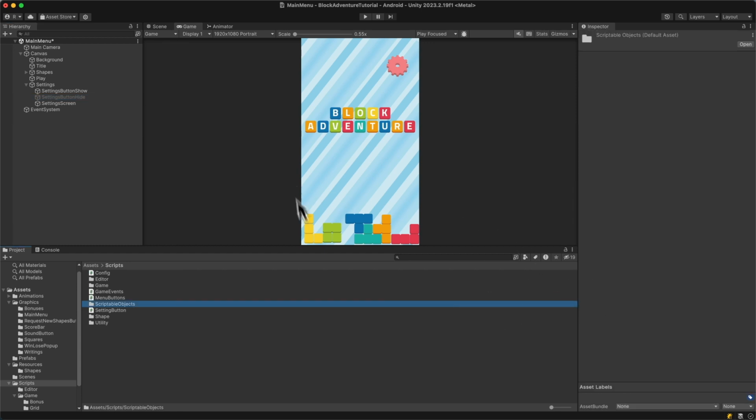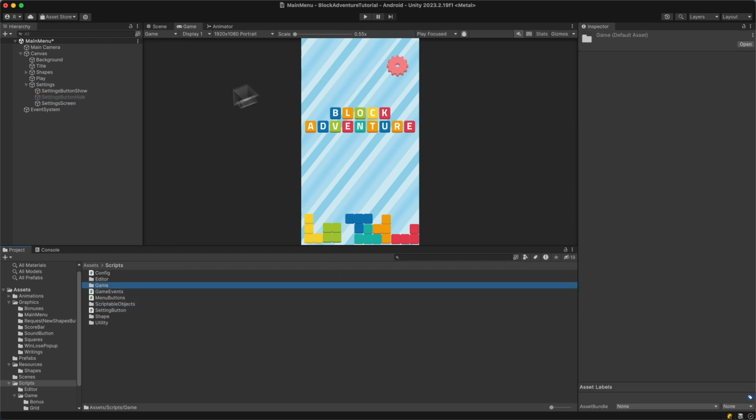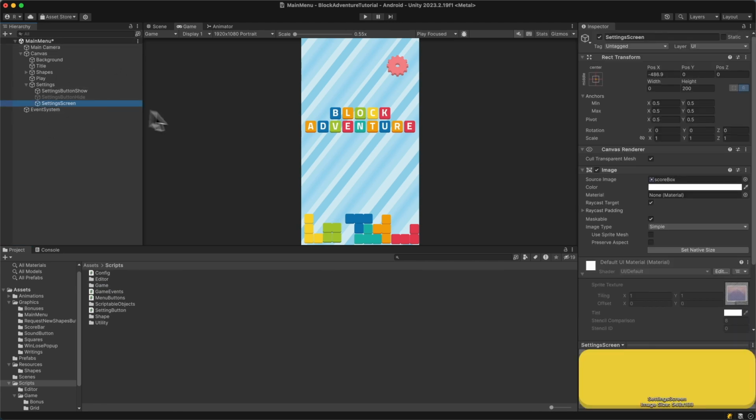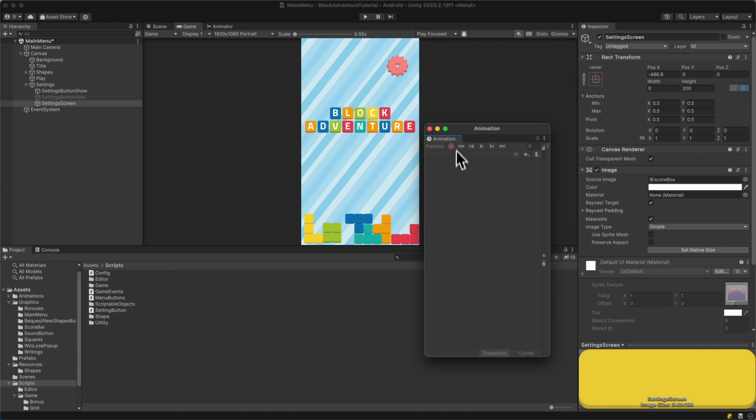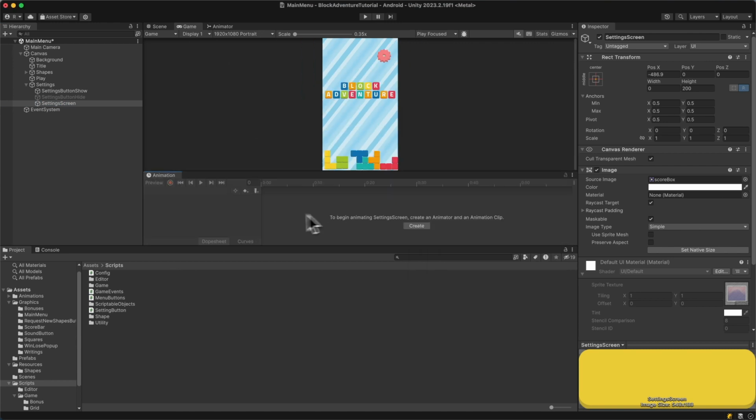So now let's actually do some animation. So first of all, let's animate our middle panel. So select our setting screen, and now let's go to the window, animation, and then animation. Let's dock this animation window somewhere here. Okay, so make sure our settings screen object is selected, and now go to the animation window and hit this create button. So now Unity asks us where we want to save this animation.